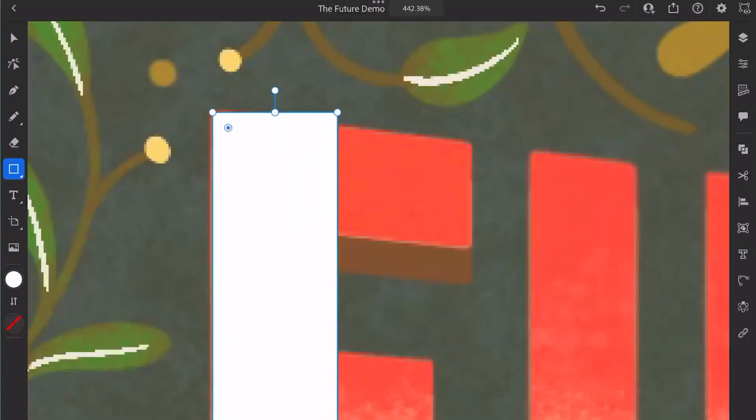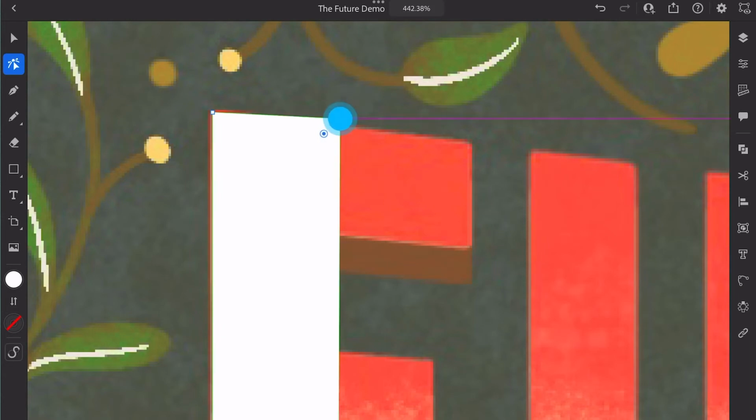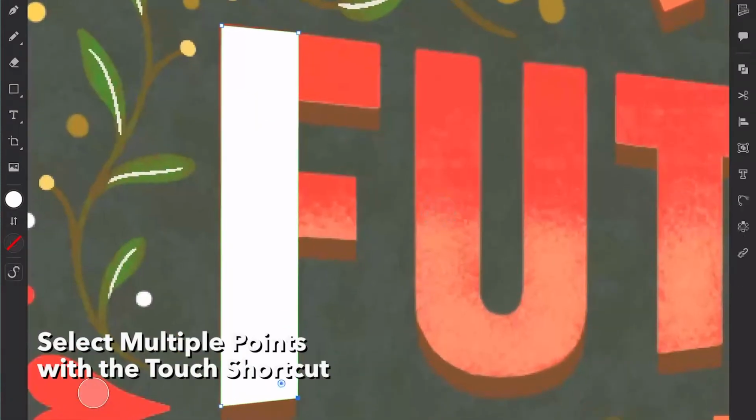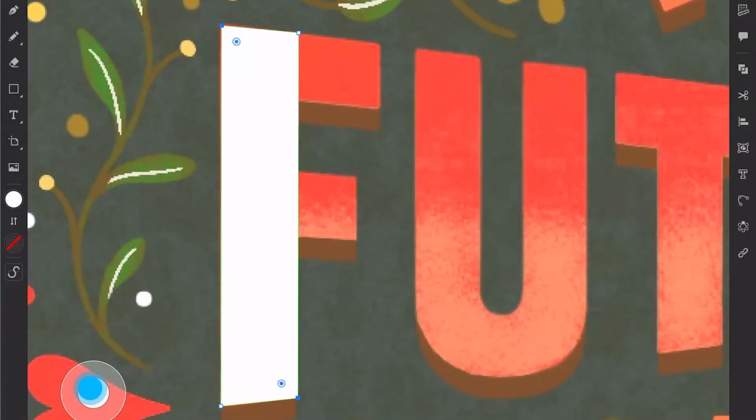From here, I'm going to manipulate the points of this shape to better align it to my sketch. This is where we'll use the Path tool. This is what allows me to select individual points. If you ever want to select multiple points in different areas of your shape, simply use the Touch shortcut to highlight any additional points.